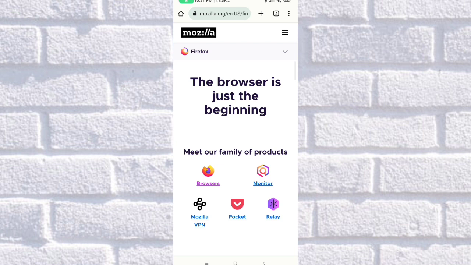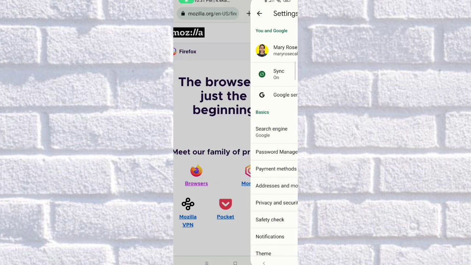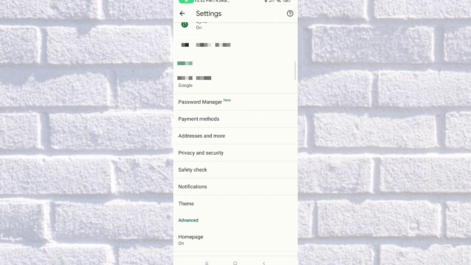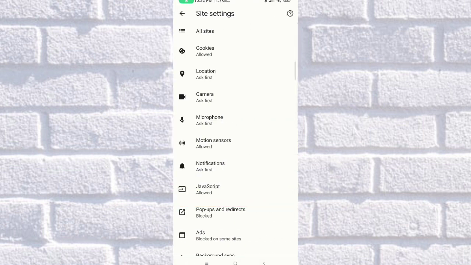So what we need to do to be able to access the pop-ups in this browser is to head on in here to the three lines or three dots at the right top corner of your screen. And once you see the menu, you just need to find the settings button and click on that. Once you've seen the settings button, just scroll down a bit and find here the site settings, and click on that.